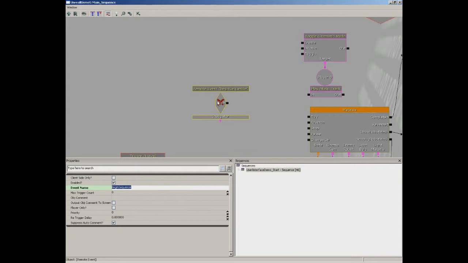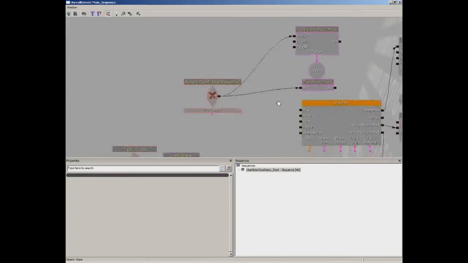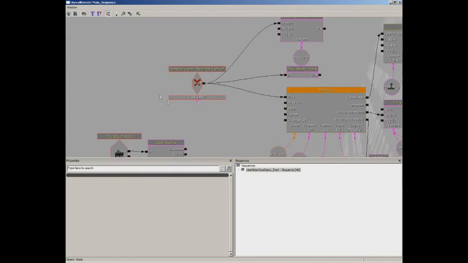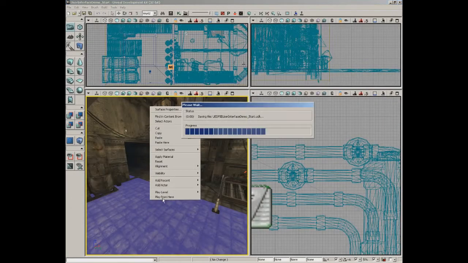Now, the little green checkbox will not update here because UI Kismet and actual level Kismet, they can talk to each other, but they kind of exist in two different worlds, so don't look for this to actually update. And we can plug this into enable, we can plug it into play music, and play. And we should be done at this point, so let's give this a quick test.